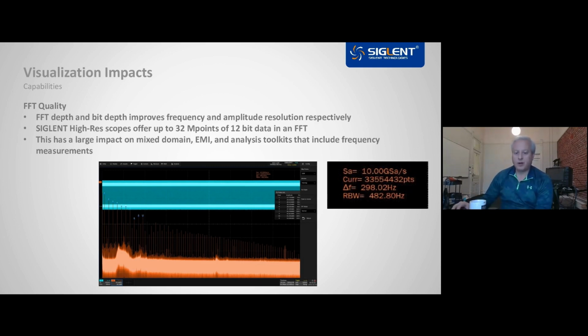So in this example here, the 7000 uses memory to enable up to 32 million points, 12-bit data in a single FFT visualization. So you can set up a 100 megahertz span, which is 4 million points, that has a 386 hertz RBW, or you can go out to the full 32 million points here at a 1 gigahertz span, and that allows you to produce signals with 482 hertz RBW and a sample rate of 10 gigasamples. So across a whole 1 gigahertz span on the display, you can have frequency points that are just less than 300 hertz apart.